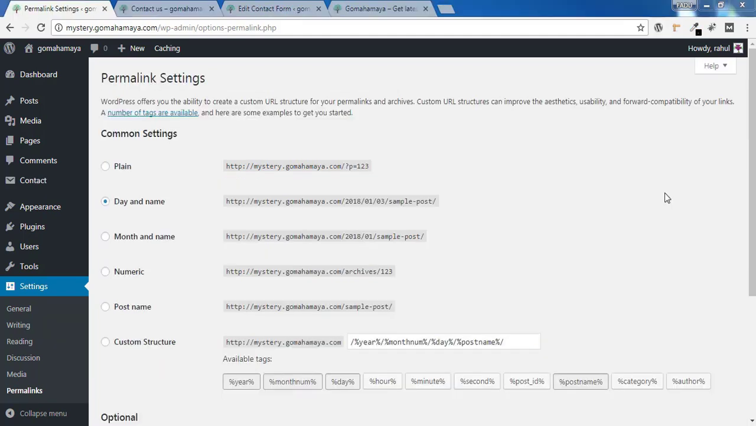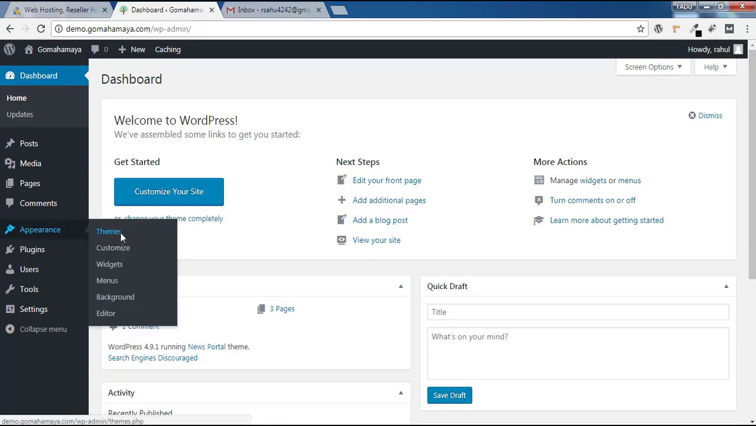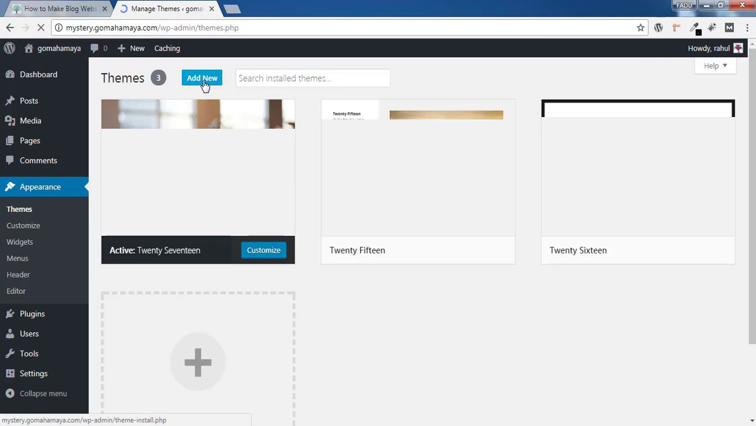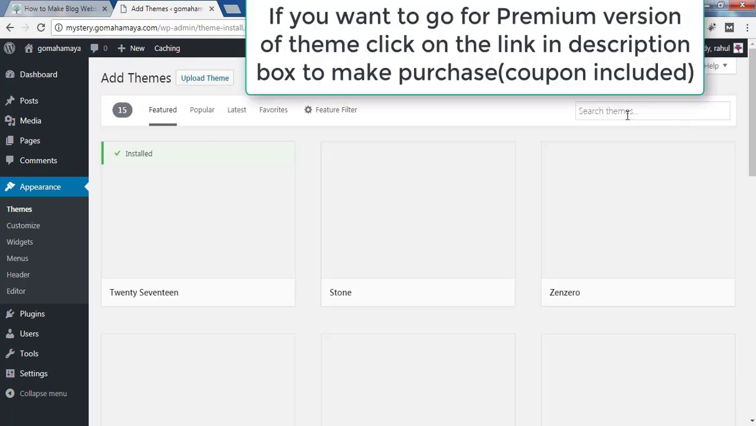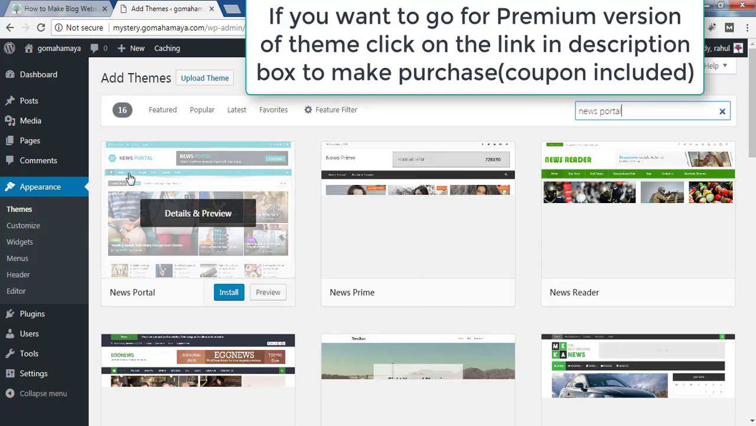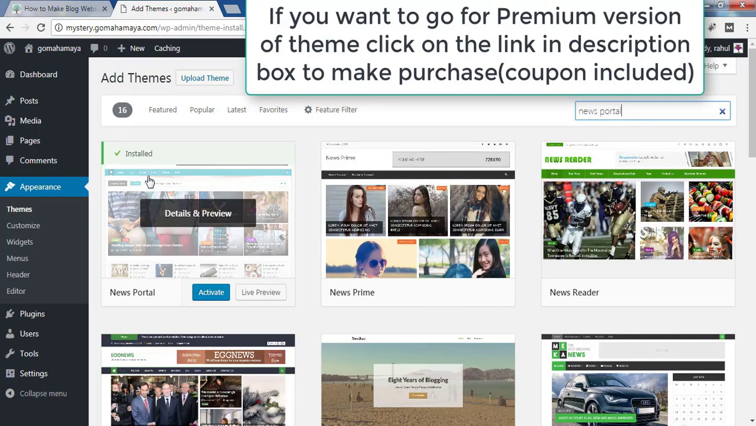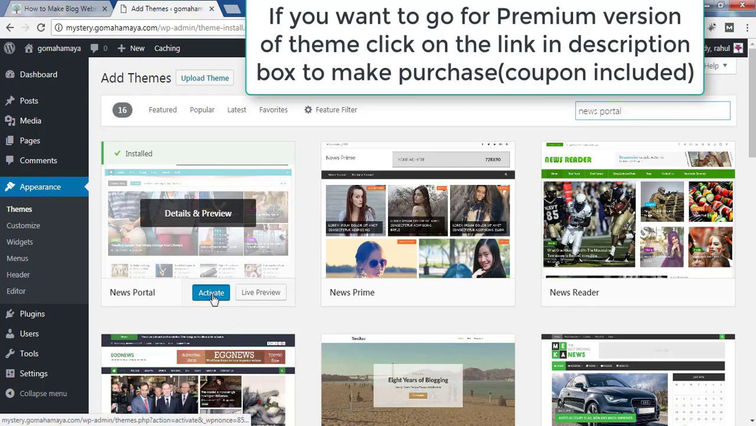And once you are done with the setting of permalink, click on dashboard. And now we have to install a WordPress theme inside our website. So hover over appearance and click on themes. And in the above section, you have to click on add new. And in the search section, you have to type news portal. And if you give enter, you'll get the first option, News Portal. Click on install and you'll get an installed message here, and you have to click on activate.